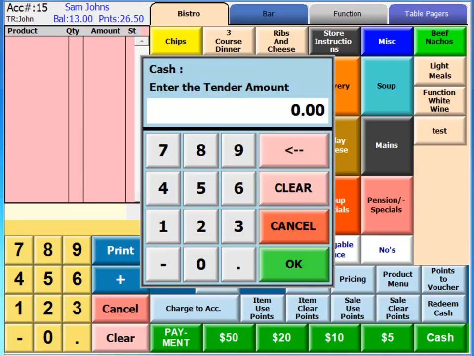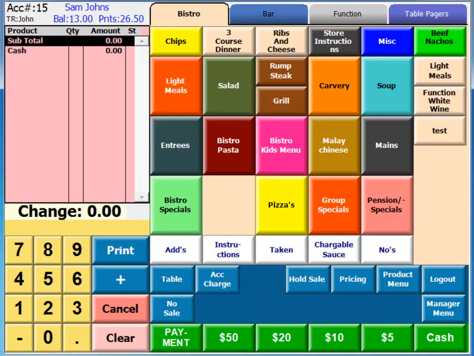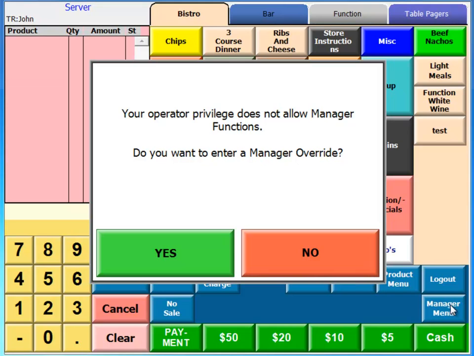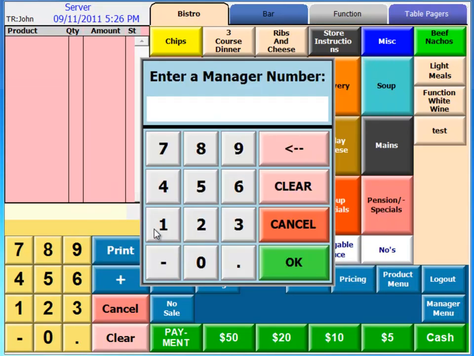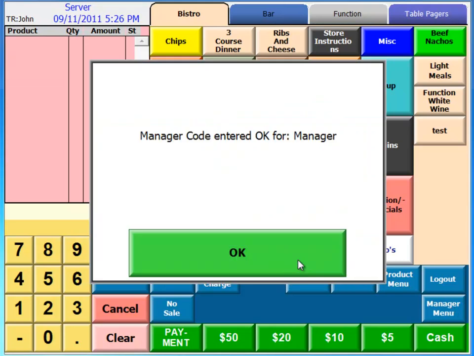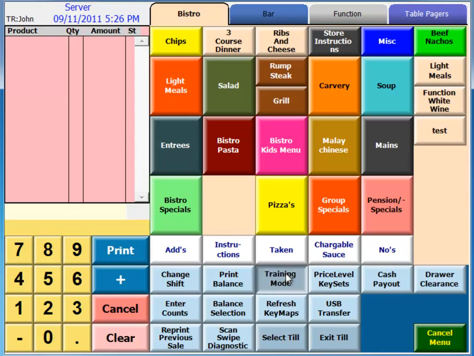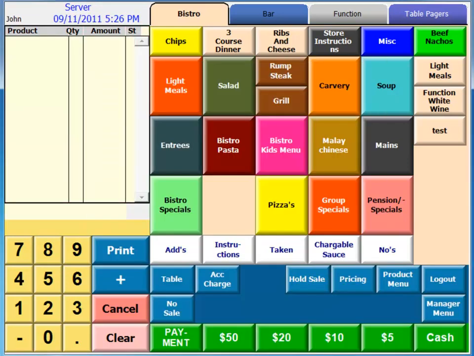To exit out of training mode, all we need to do is go into the manager menu, and in this case I must enter my manager override because I'm logged in as the operator, and then I click training mode, and training mode is now off and the till is back to usual operation. As you see, you can easily jump in and out of training mode during trade.